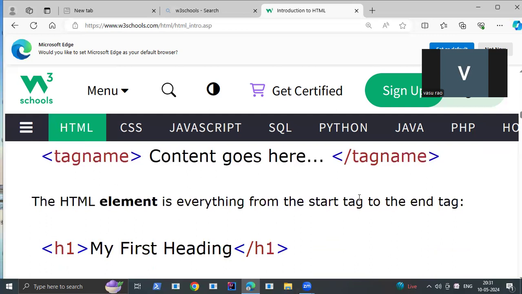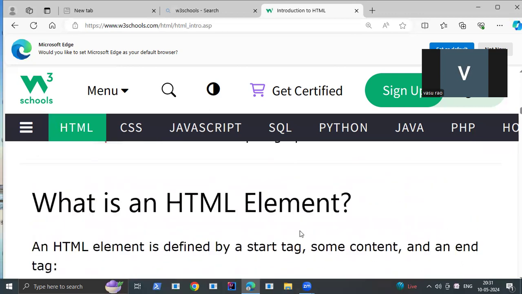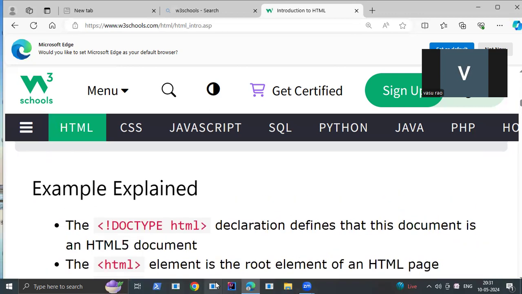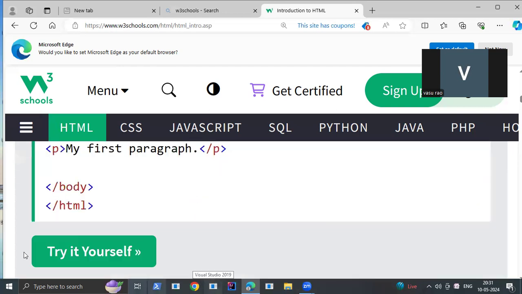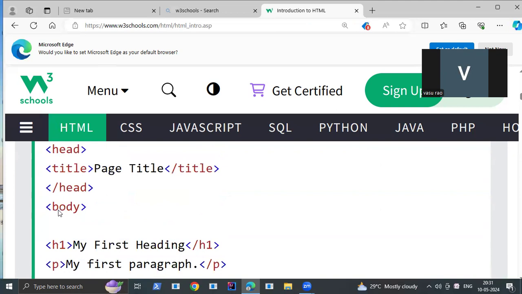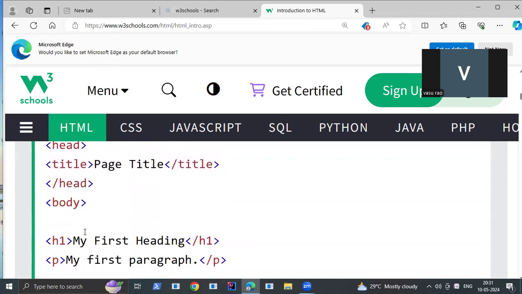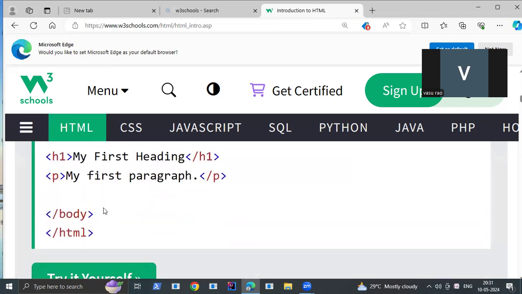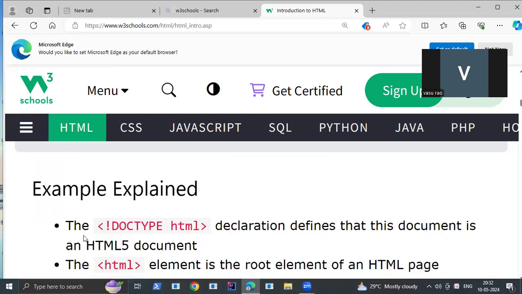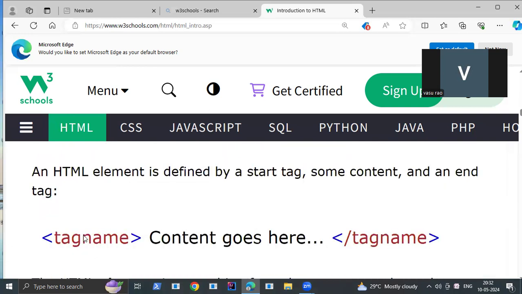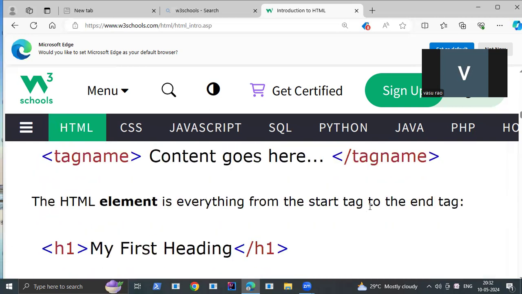The HTML element is everything from the start tag to the end tag. From the start tag to the end of the HTML end tag, whatever content is there will all be part of your HTML element, and will be called the HTML element.